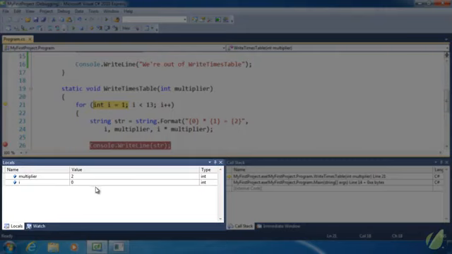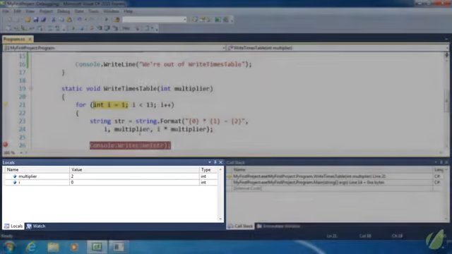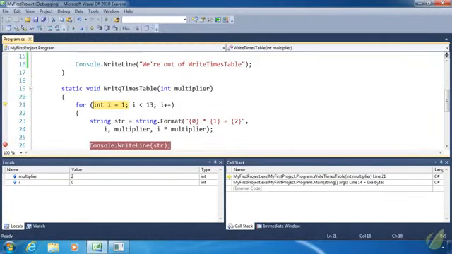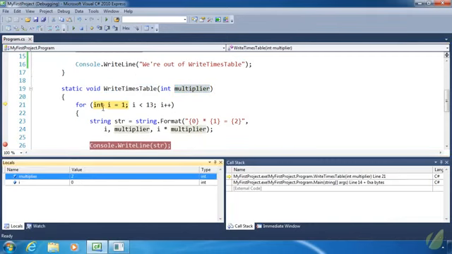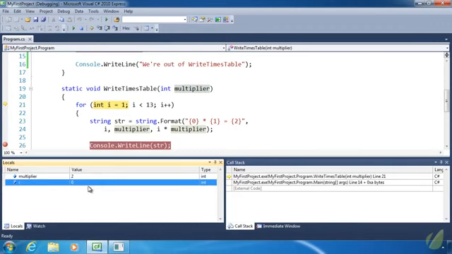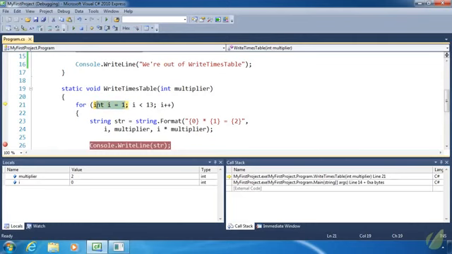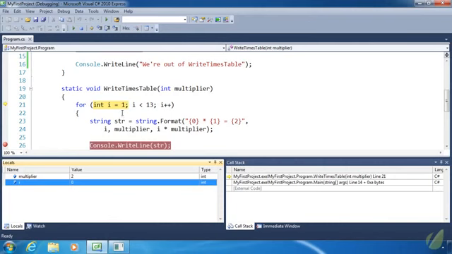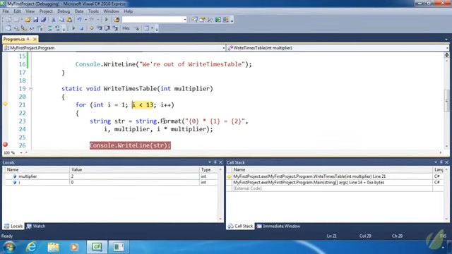Now look down here within the locals. This is going to list all of the variables that we have access to inside of this write times table method. So right now we have access to multiplier, the value is 2, and we have access to I, which right now is 0. But after I press F11 again, whatever is highlighted is going to execute, and the value of I is going to change. So I'll press F11 again, and we can see that the value changed to 1.